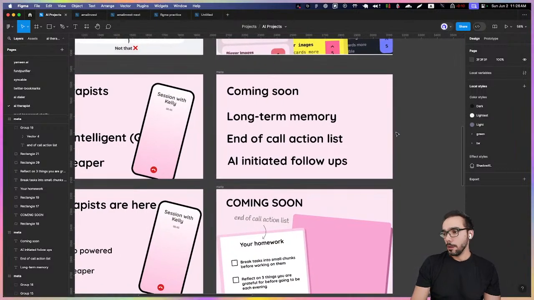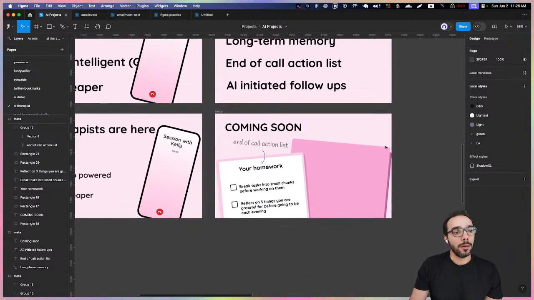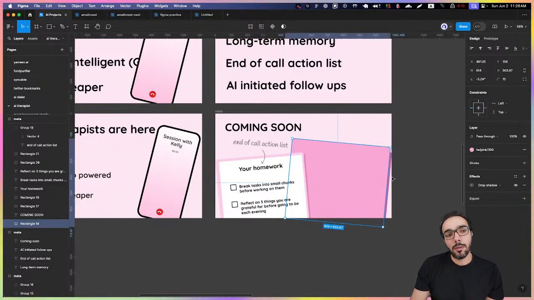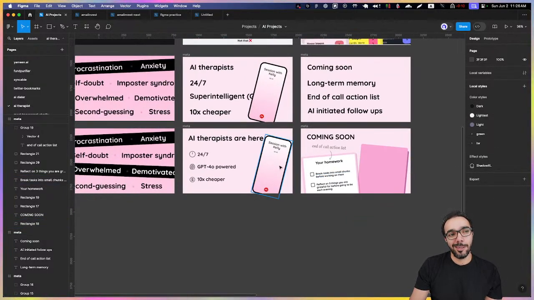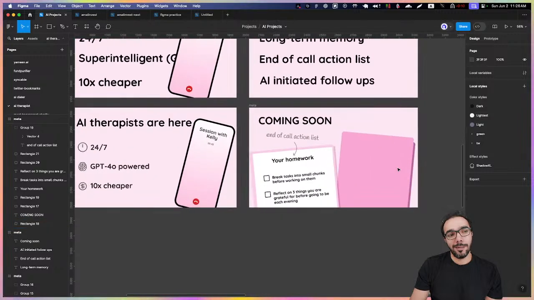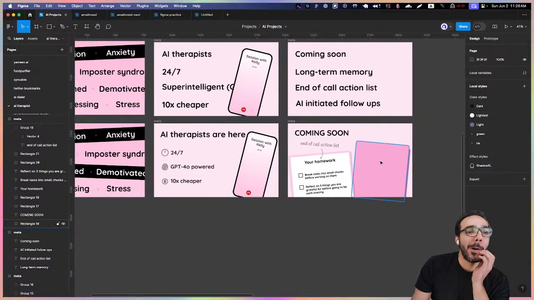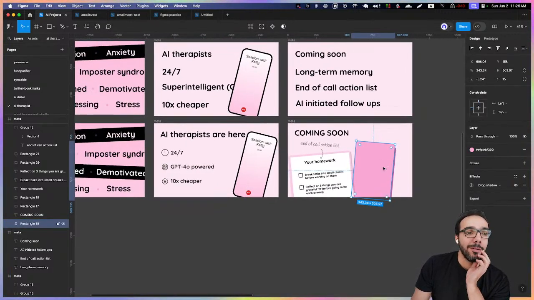AI initiated follow-ups. So this is really just going to show that you're going to have an AI call you instead of you calling the AI. Ooh. Wow. Okay, that's going to be crazy.